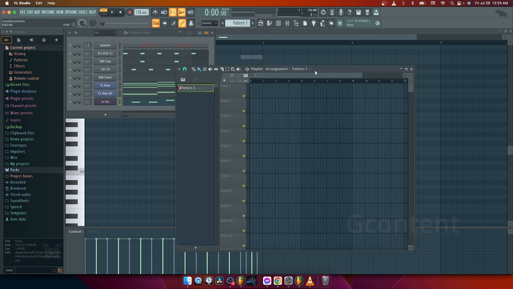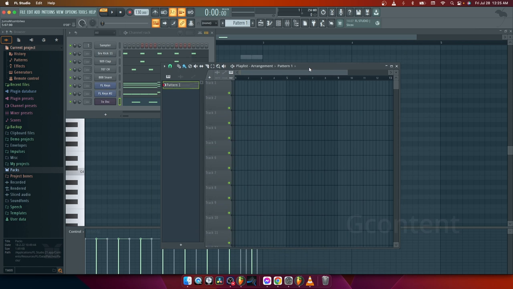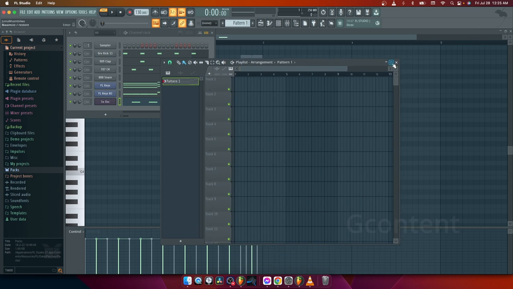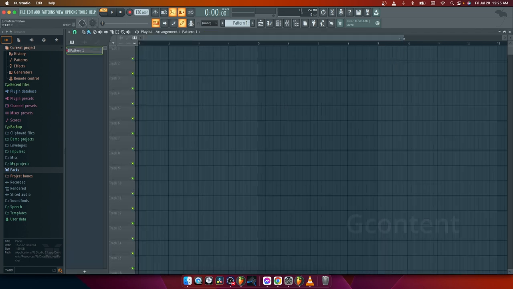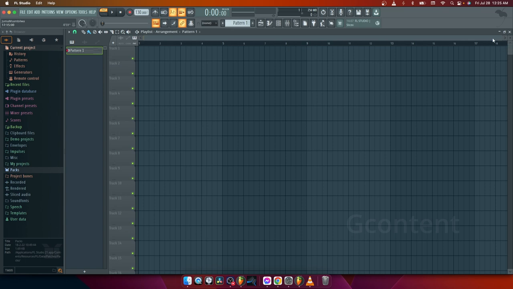Click right here. Most of the time, if it's your first time, it'll be like this little. Just go ahead and expand it, just like that. So this is the playlist. This is where you will be putting every instrumental. Let's say if you play the guitar, you will arrange everything in this thing.